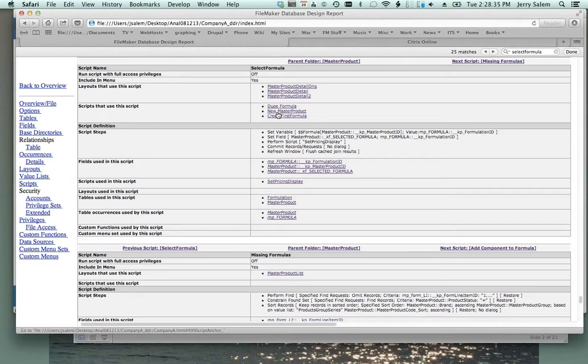So if you're making a modification to a script in a complicated database, this will help you to find out where else that script is being used, and it will help you to avoid any problems with having a script do something in the wrong context, because you can actually see where this script is being called.